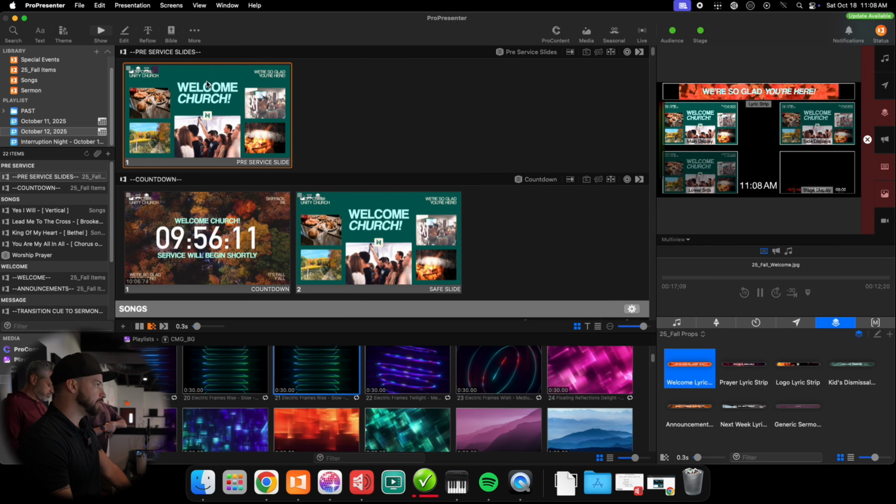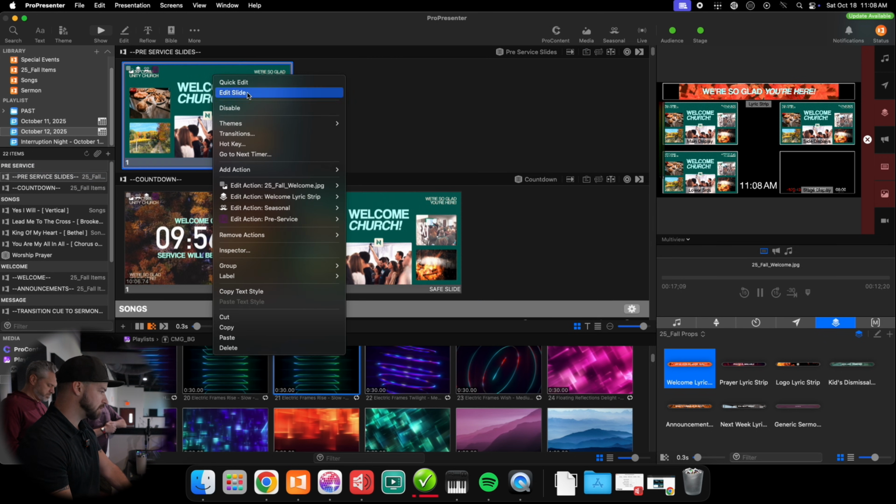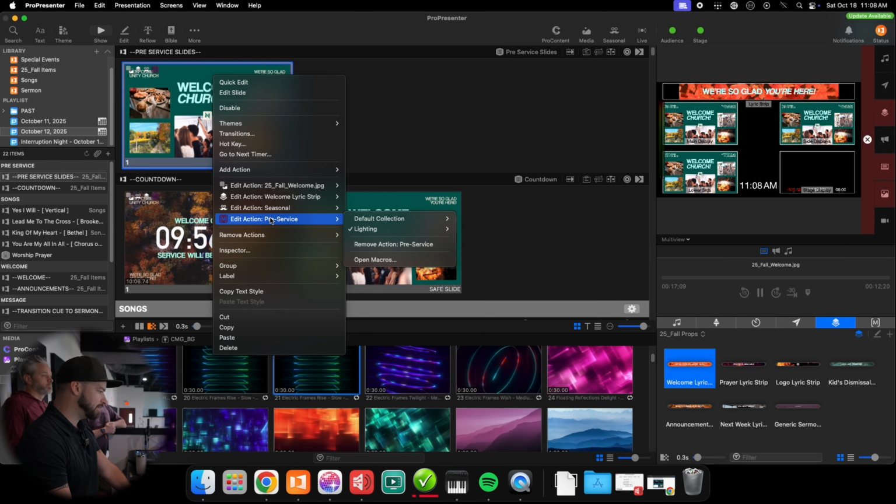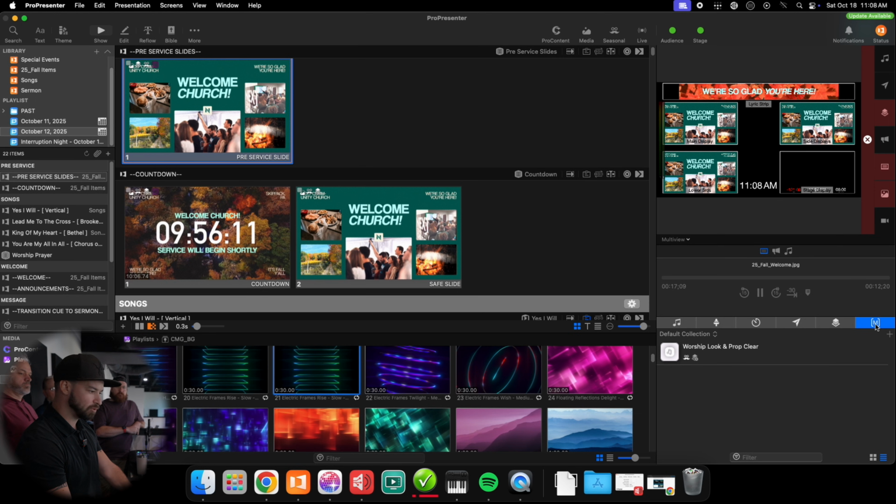At the beginning of the service, we do a couple of things. We talked about this already. We've got the slide, we've got what's going to the welcome strip, and we've got the look, which is seasonal, so we're going to call that pumpkin spice from now on. And then we have this action that's got a purple M, and that's called a macro. This is one of the really cool features of ProPresenter that also makes it extremely complicated.